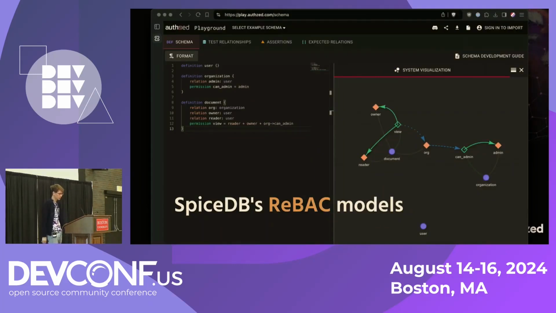So making this a little bit more concrete, this is the AuthZed playground. This is a place where you can go and actually play with SpiceDB live in your browser without installing anything. What I have on the left side is basically the definition in our schema language. So this is actually writing out the models.